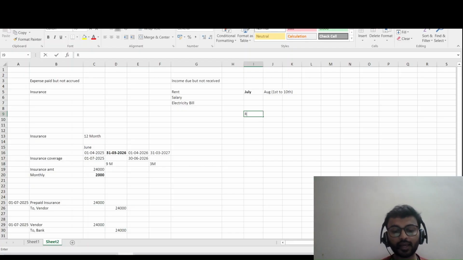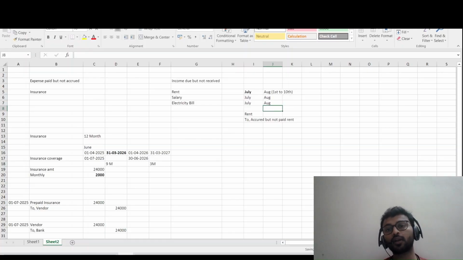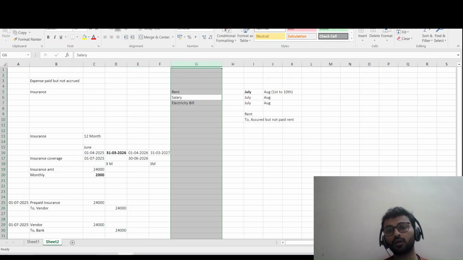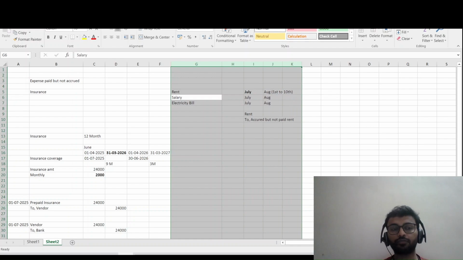So the entry is rent expense to accrued but not paid rent, and that account will be credited. This is my liability. Similarly, salary: we work for the July month and receive the salary for July in August. Same for electricity: after the July month we pay electricity in August. So this is the other case where our expense is due, but we have not paid. That's how it will work.